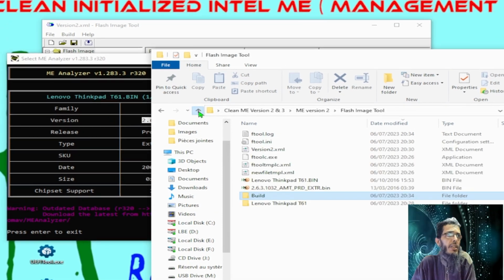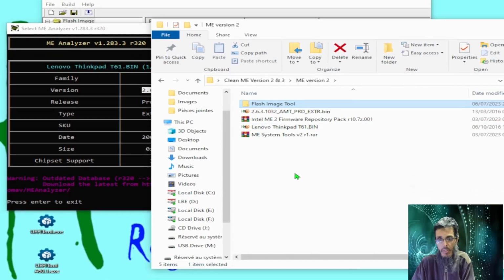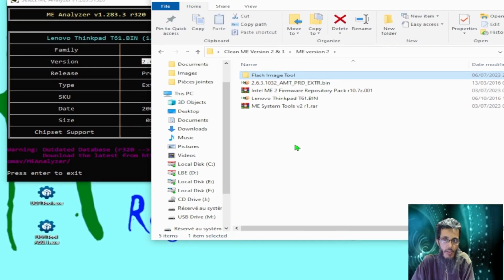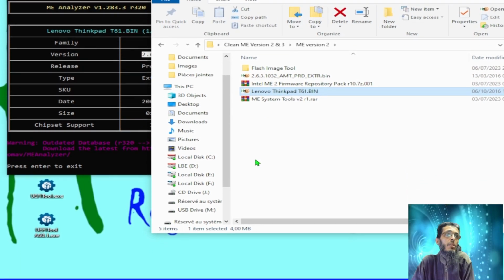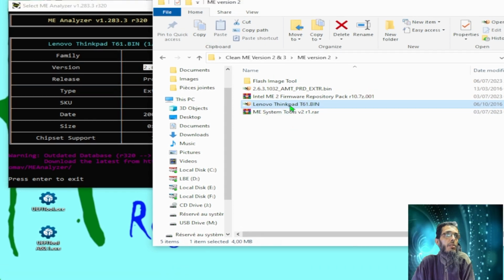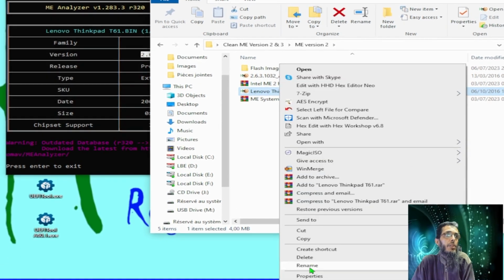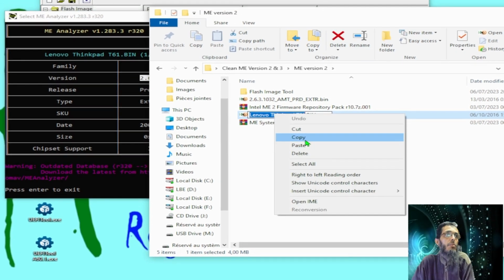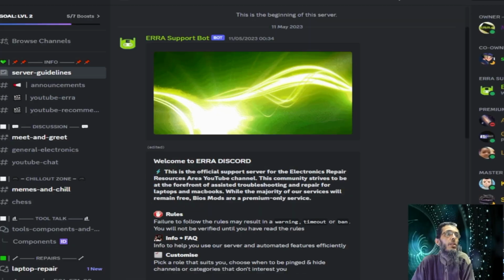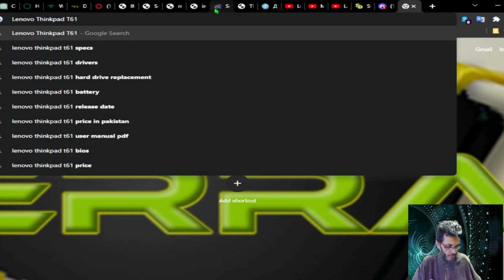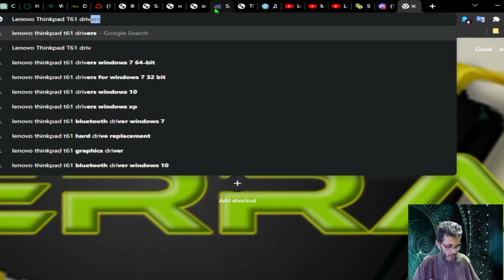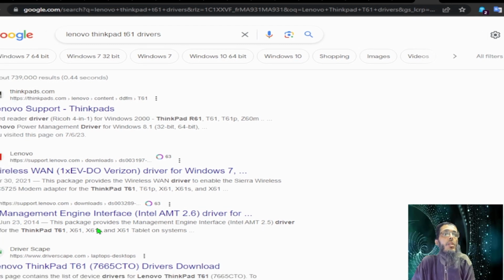In our case, for example, here we have the dump is for Lenovo ThinkPad T61, and for Lenovo and Dell we can find management engine files in their support. So we just go to our browser, and so let's copy this name like this, and let's go to our browser and paste it there, and let's add the drivers. Enter.